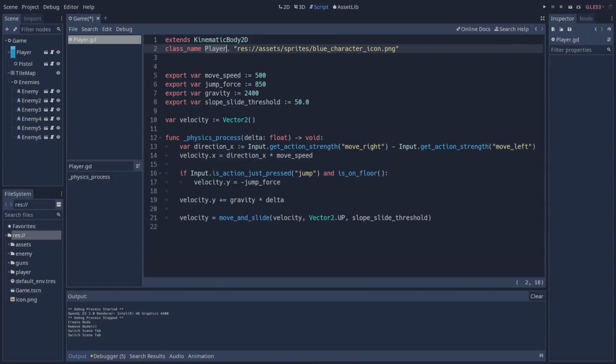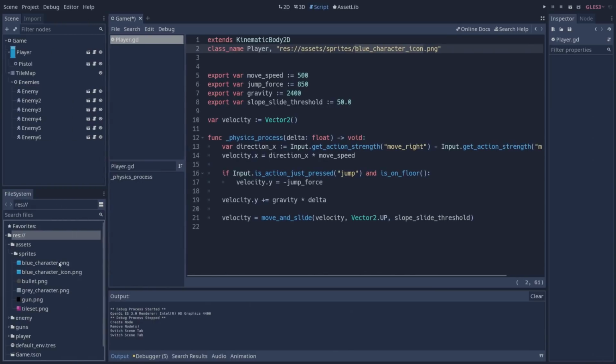And if you want to, this is optional, we can define an icon for it. So right after the comma, we specify a path that leads to the icon that we want to set to this node in specific. This icon that we are setting here has to be the correct size. If you go to the assets and open the sprite section, you can see that we have the blue_character.png and also the blue_character_icon.png.